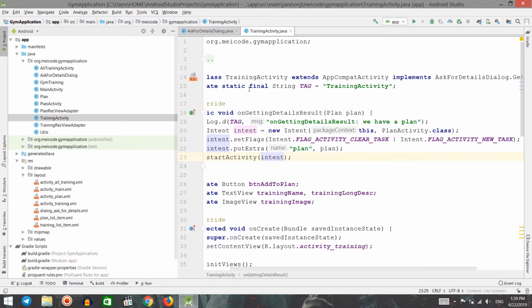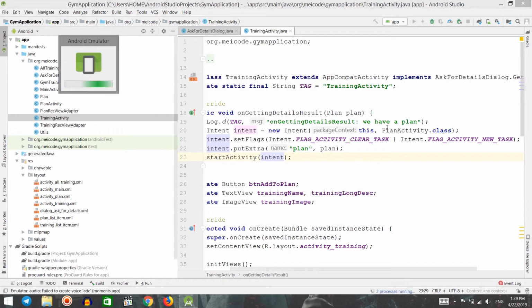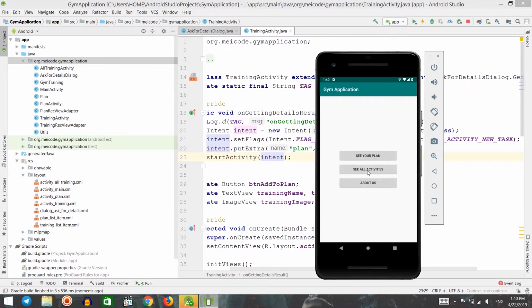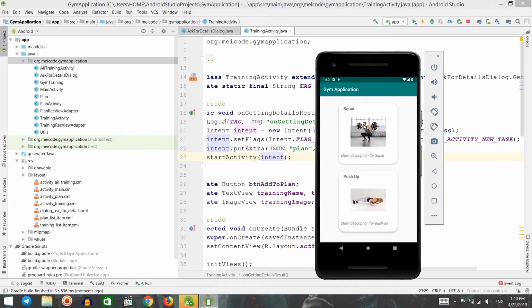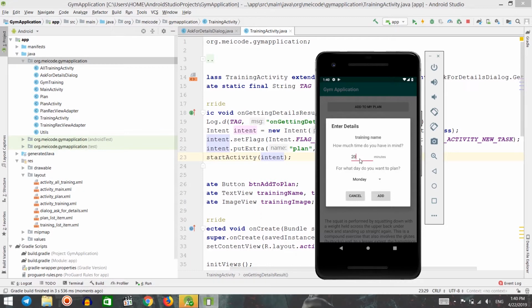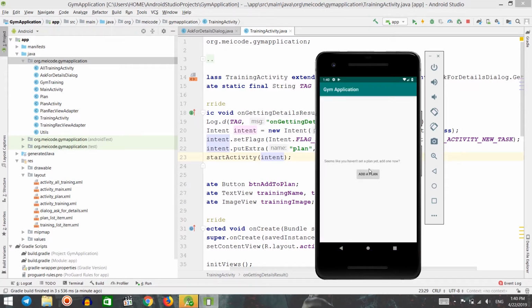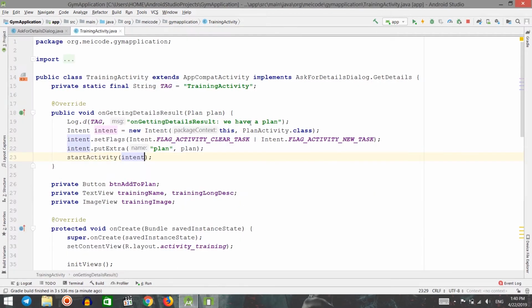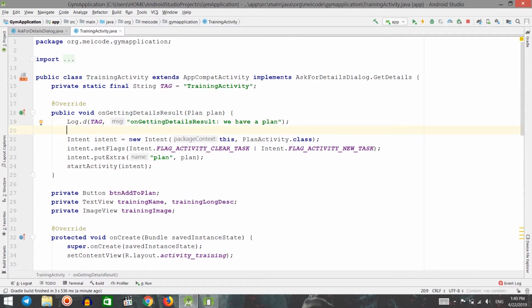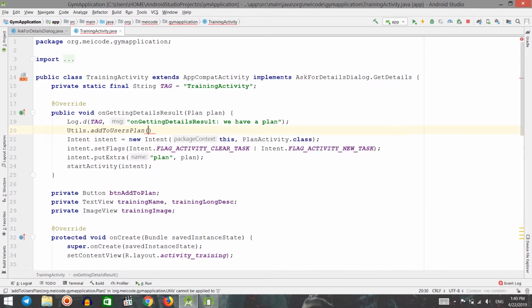and pass our intent. Now let's run our application and see if we are going to navigate to that plan activity. Let's add some plan. Add it to my plan, 20 minutes for example, for Monday. We are navigating to the plan activity, but it's not showing because we are not adding it to our utility array list. For that, let's say Utils.addToUserPlan and add our plan.